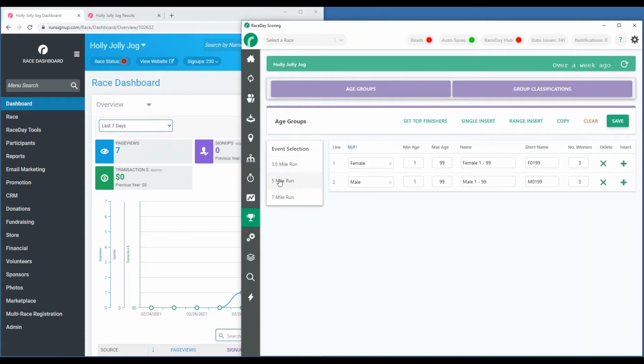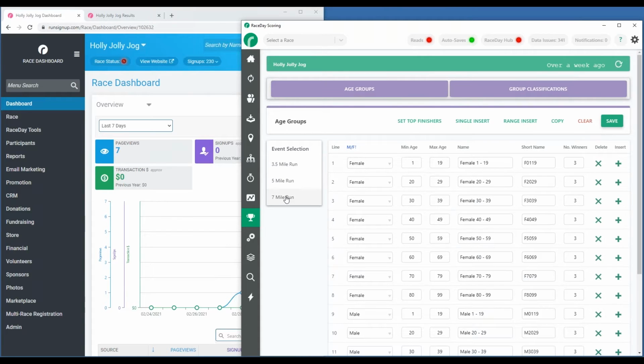I've got the 3 and the 5-mile run. I didn't mess with those. They just have the overall male and female. There were no age group categories. This was just a kind of a participation event, if you will. And so I've updated the 7-mile to add in age groups.